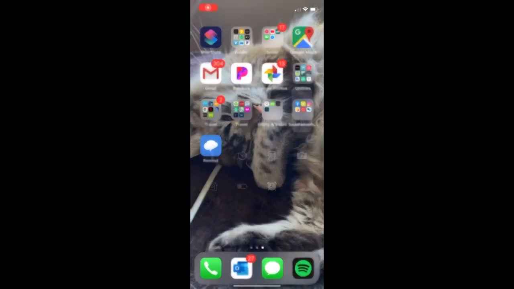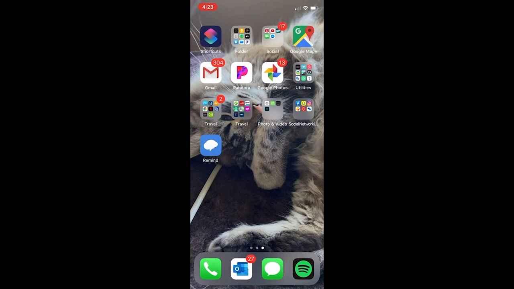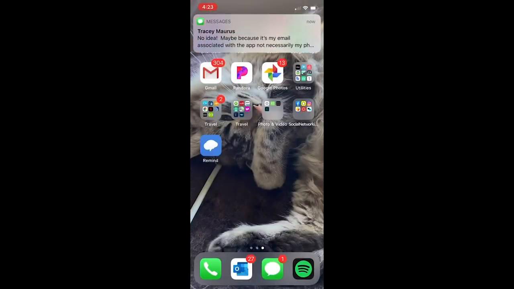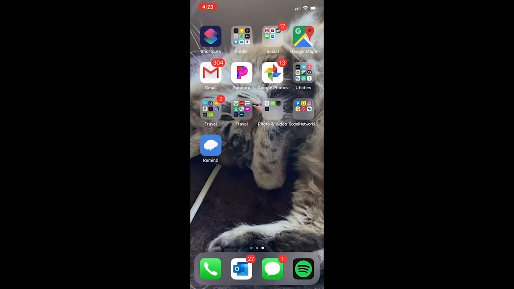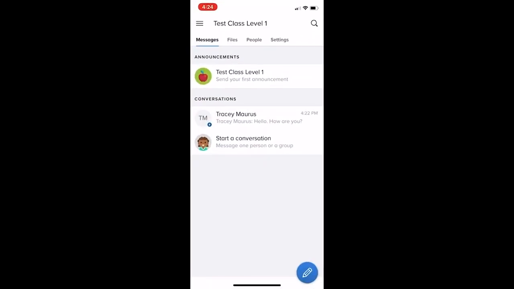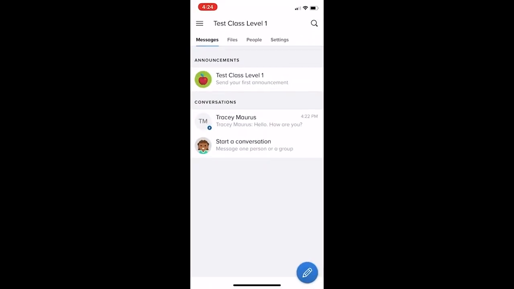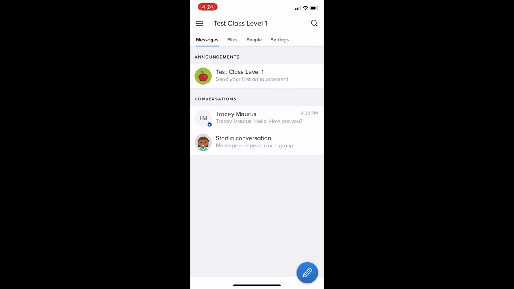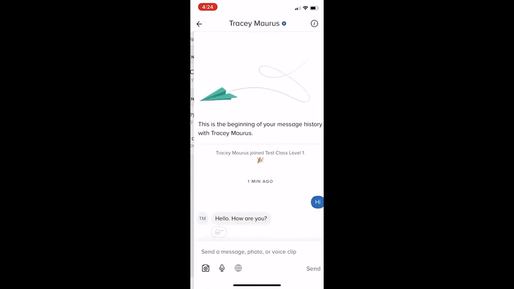Hi, today I'm going to show you how to send a message on Remind and how to reply to a message on Remind. So the first thing you need is to make sure you have the Remind app, which looks like this. It's a white bubble with blue around it. I'm going to click on Remind now. Here's my class. I have a message from Tracy, so I'm going to click on that message.